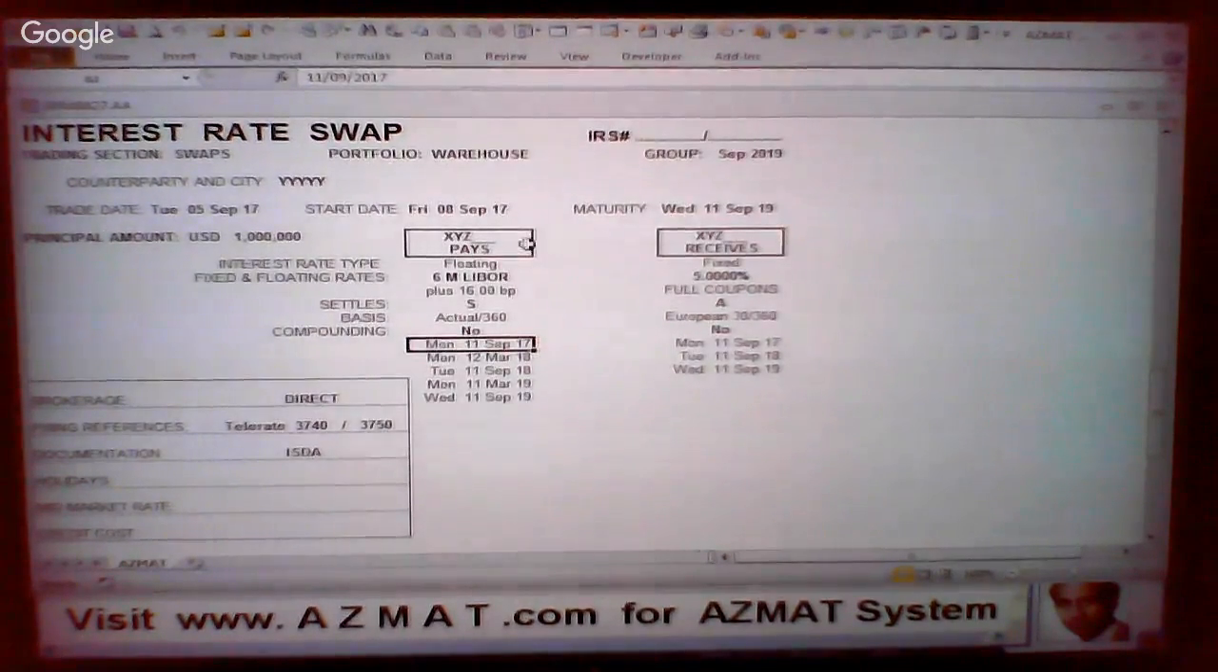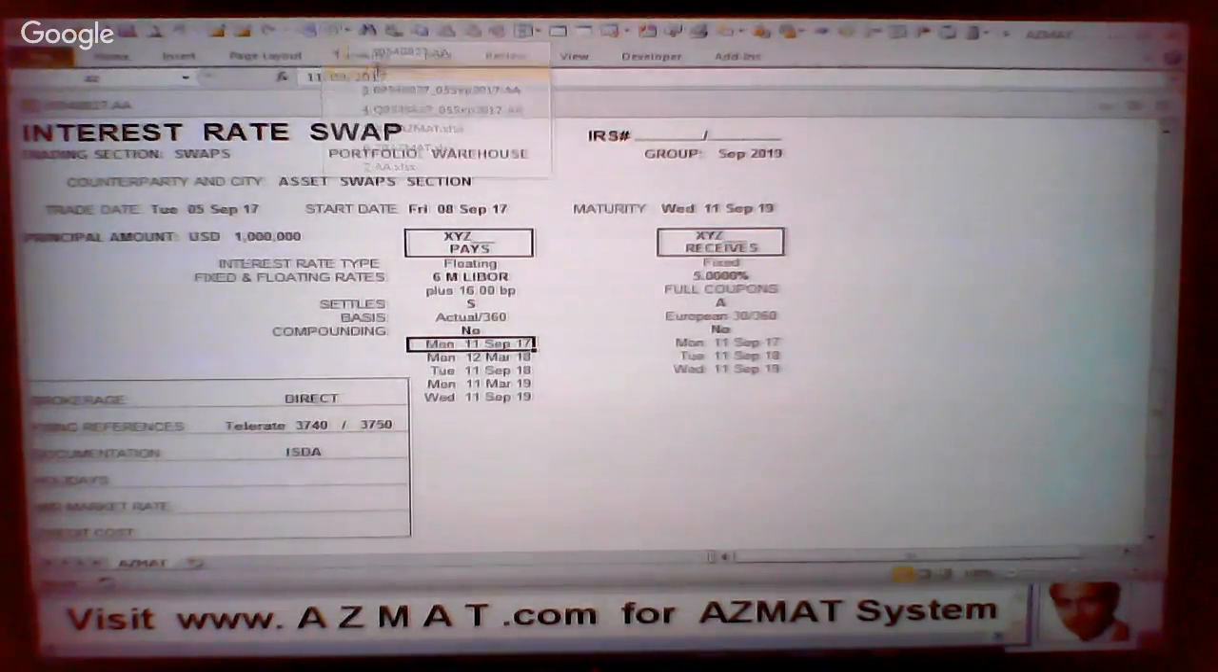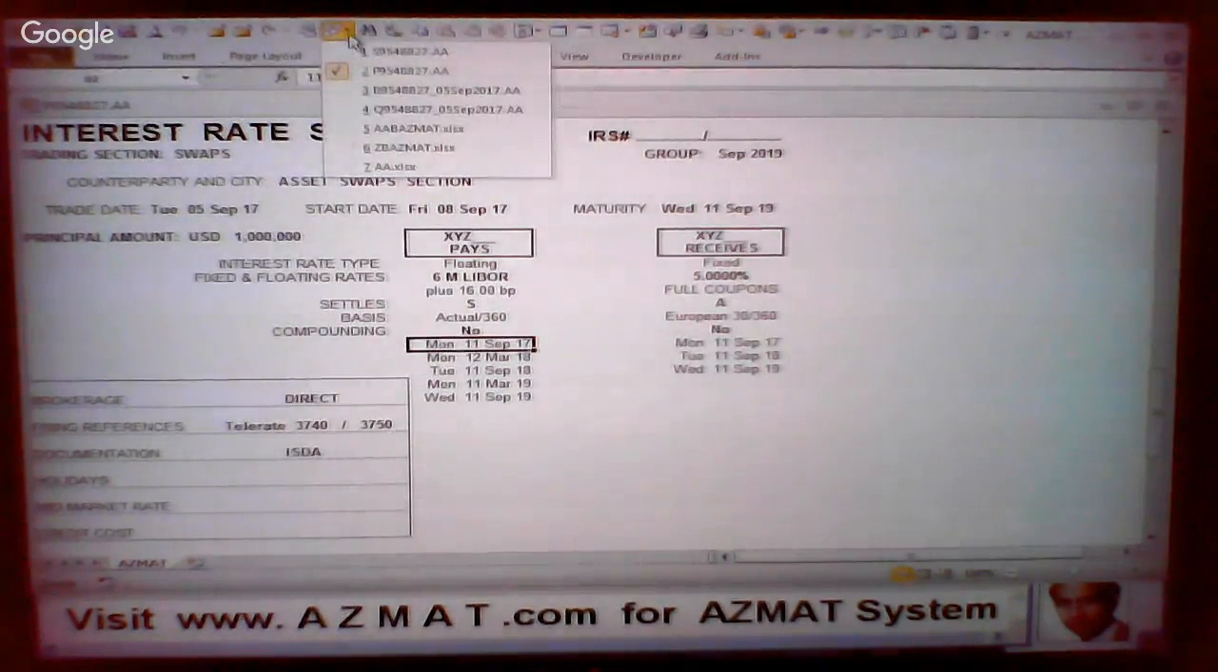Notice, in here, XYZ pays. This is floating one here, the 6 month LIBOR one. This is fixed here. If I quickly show you on the purchase tickets, which begins with P, let's look at it very briefly. So this is the interest rate swap sale tickets. The other one, sorry, am I looking at the right one? Yeah, this is the purchase ticket, which begins with P. Sale tickets begins with S.